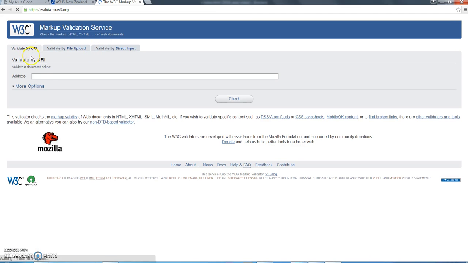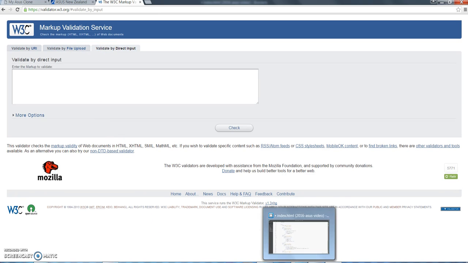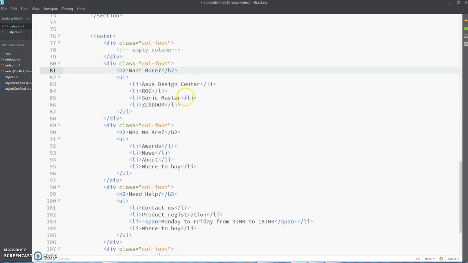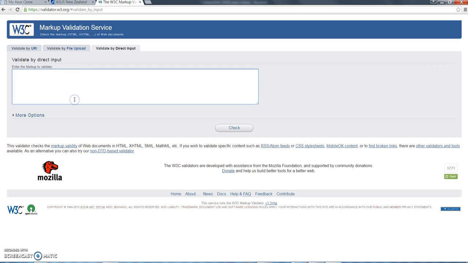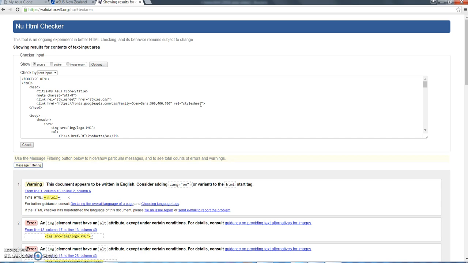You can either validate by putting in a URL, so a website that's online already, you can upload a file, or you can go direct input. And that's what I'm going to use. It'll allow us just to copy and paste all of the code that we have here into this section and click check. Now you'll see it'll come up with a number of warnings, in particular to do with the image tags that we've used.